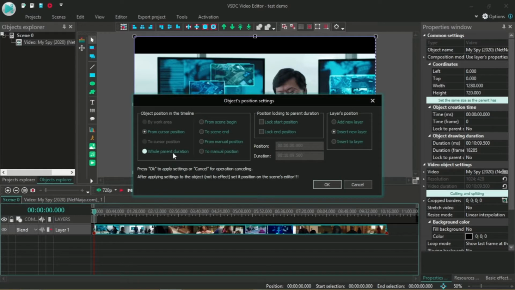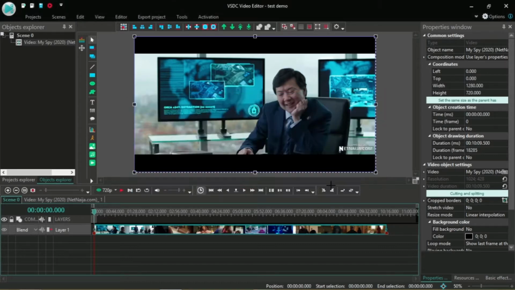Whole parent duration means once you've selected a video clip, then you select the whole parent duration, it means it will only show for that particular clip's duration. So in this tutorial, we just go from cursor position. We can later take it back to the position which we want it to be. So from cursor position, just click OK.